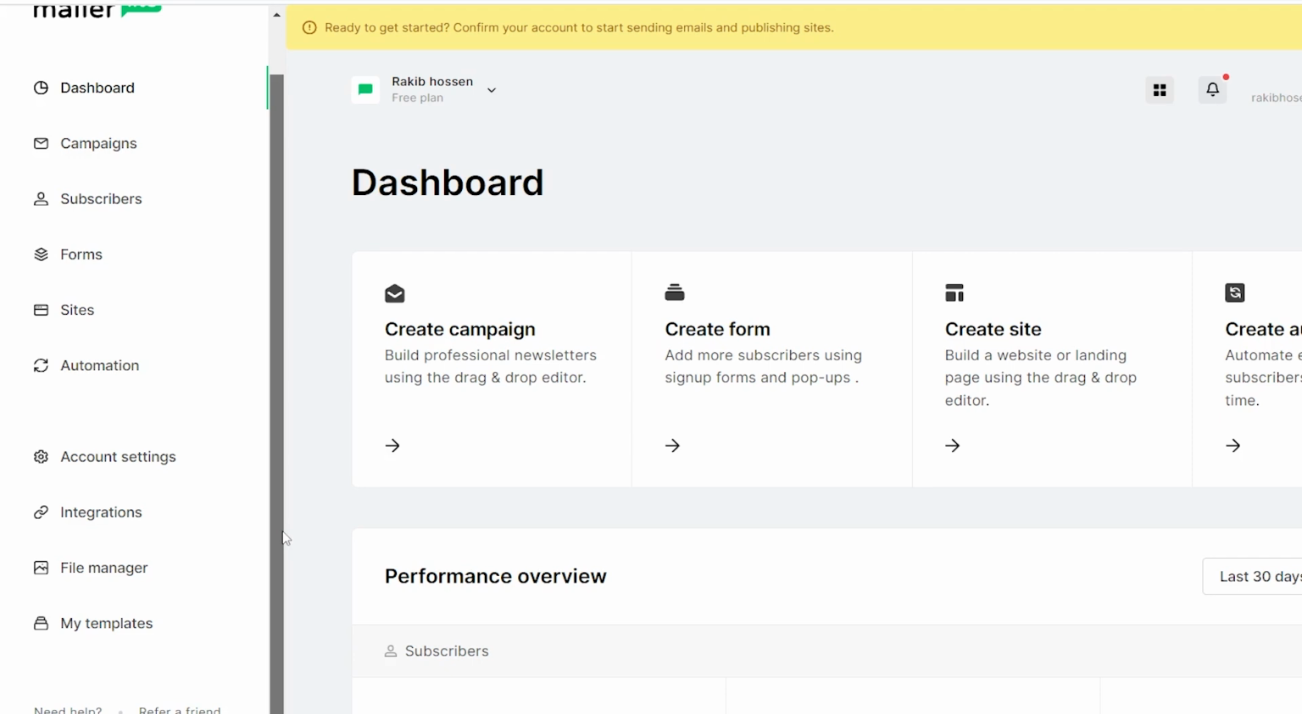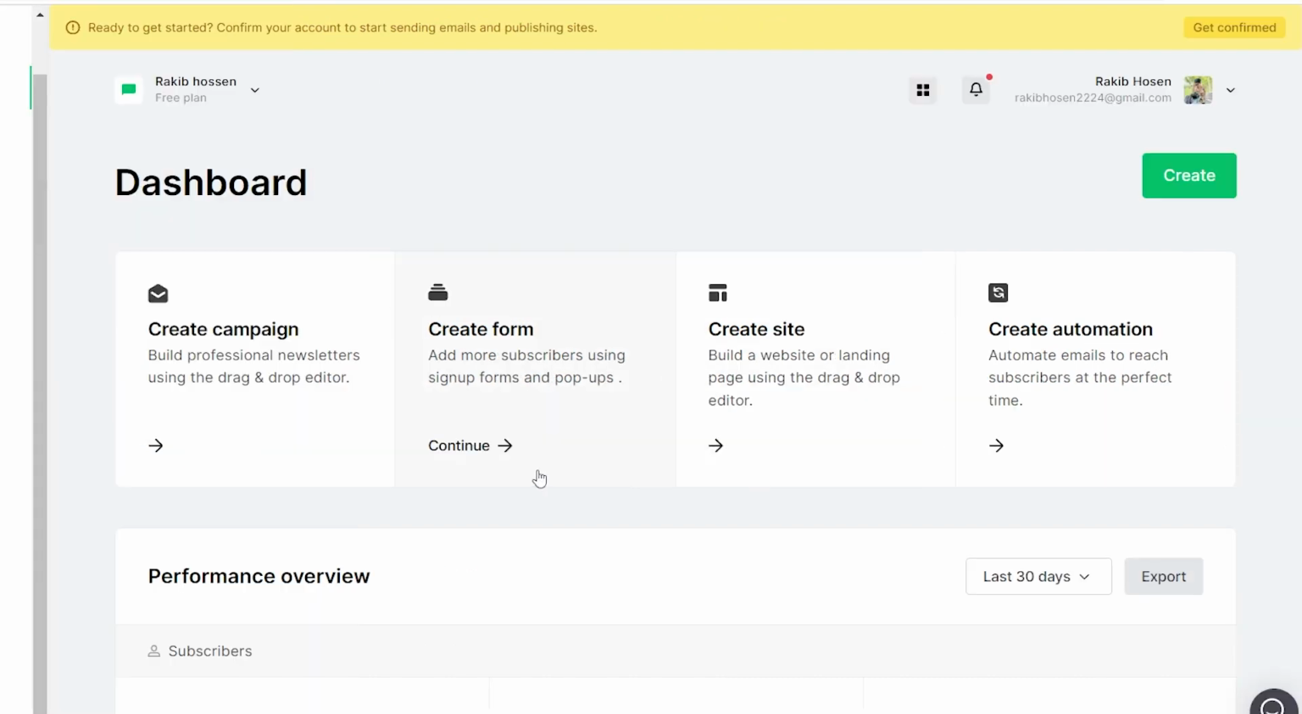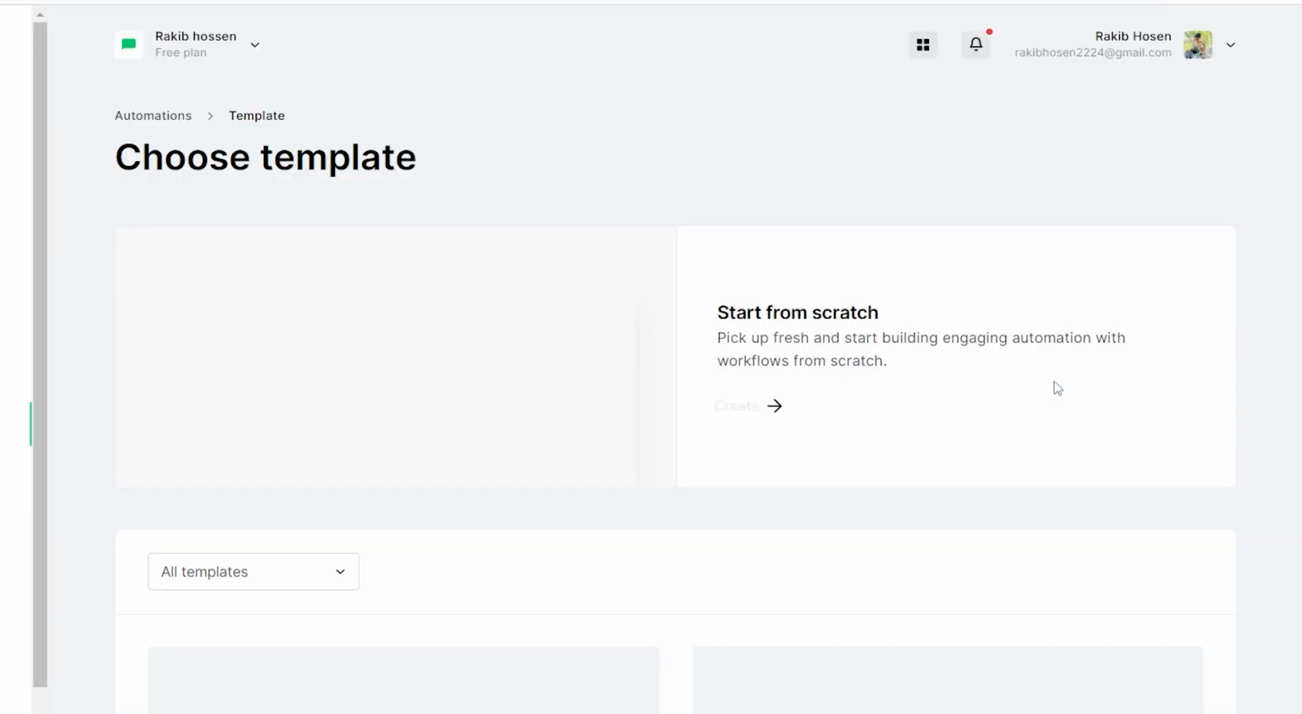So you can see many options. From here, click on Create Automation. You can do a lot of automation here. So from here, I'll click to give this option of a simple welcome email. This option means that you can design and send an email from here to someone.